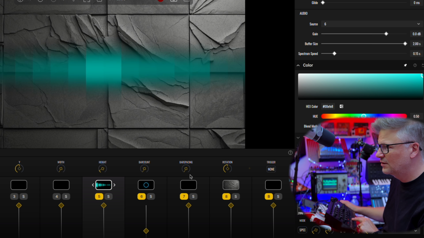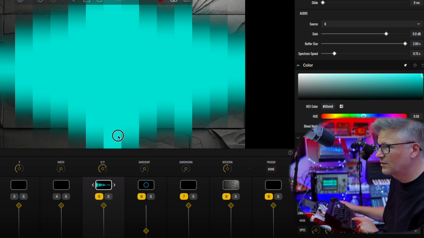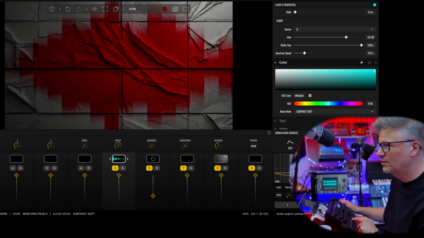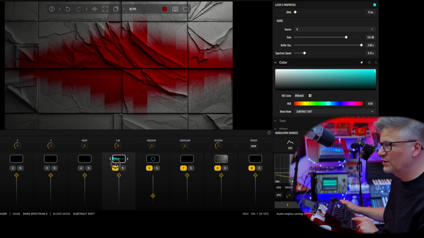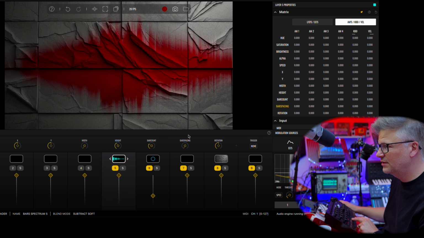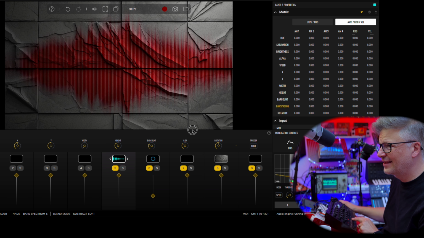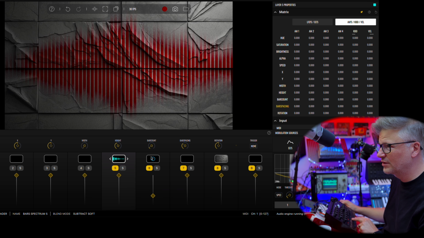Actually, this is actually pretty nice. And if you play with something like screen or lighten, subtract, it's actually pretty cool. So there's different ways to do it. You can also separate that with the bar count and the spacing. You see the spacing between all of them now. I like this one like that.